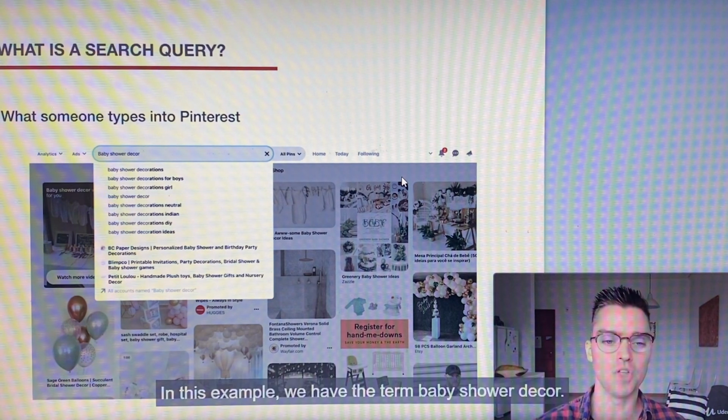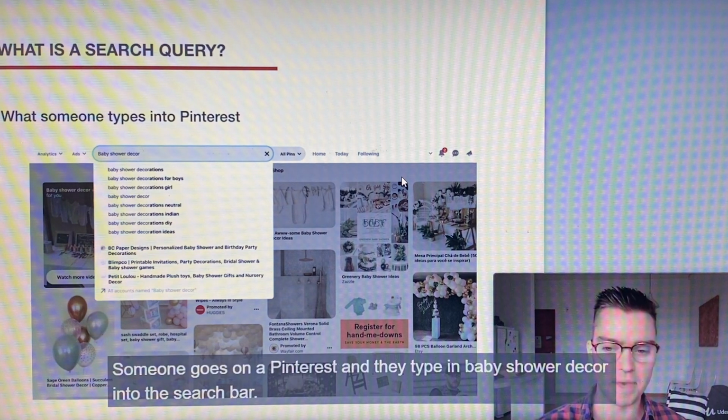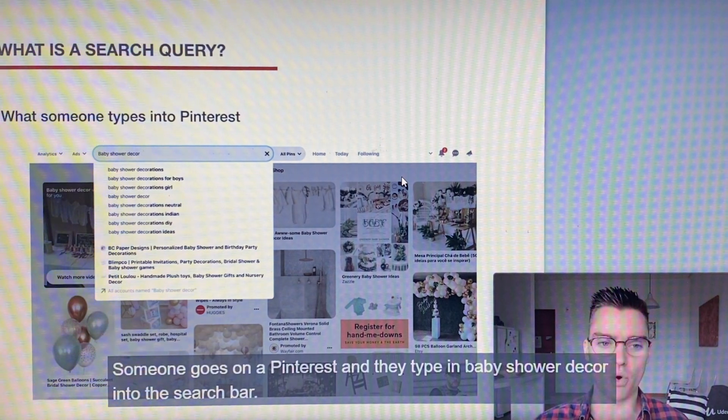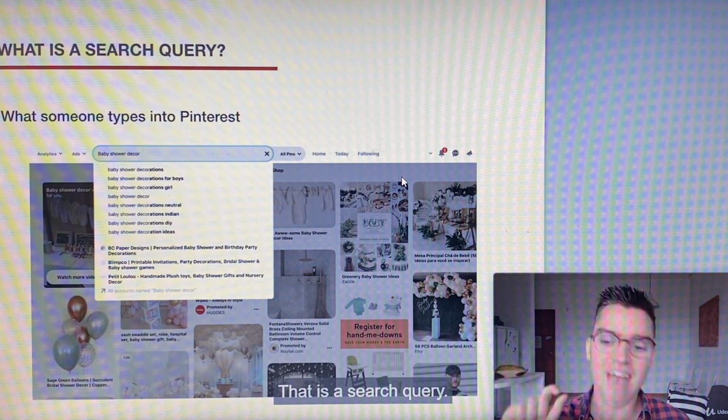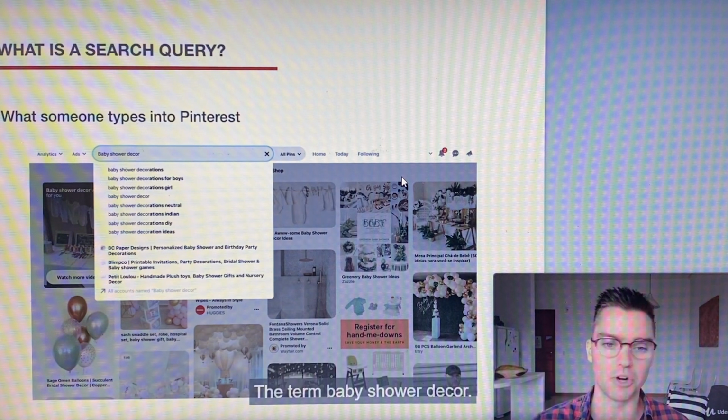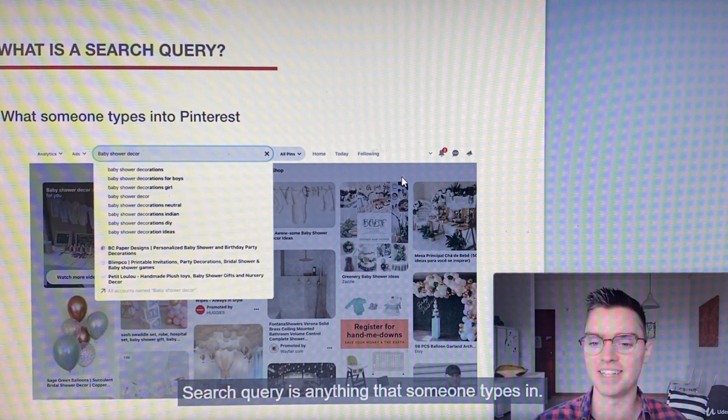Okay, in this example, we have the term baby shower decor. Someone goes onto Pinterest and they type baby shower decor into the search bar. That is a search query. The term baby shower decor, that's a search query. Okay, a search query is anything that someone types in.